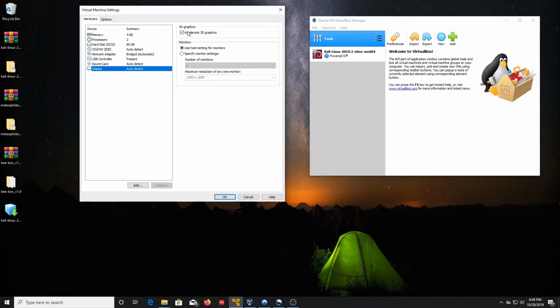Now display is where we do something. If you have a dedicated graphics card with dedicated RAM, GRAM, graphics RAM, you want to make sure you check the accelerated 3D graphics, because that's going to give you the option to run those more graphics-intensive processes such as password cracking and give you a little bit more oomph during it. But beyond that, those are both set up.